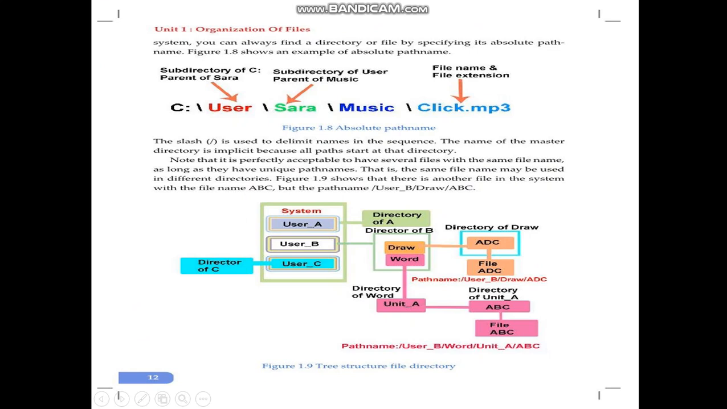The subdirectory of users is the parent of music. This is the parent for music. The subdirectory of C is the parent of Sarah. The parent of Sarah is users. The slash is used to delimit names in a sequence. In today's versions, we use the right arrow instead of the backslash.